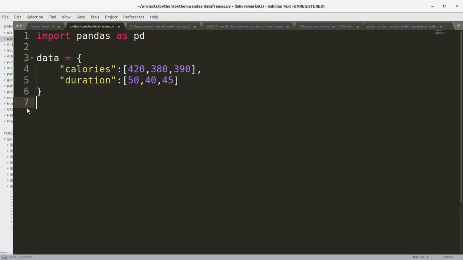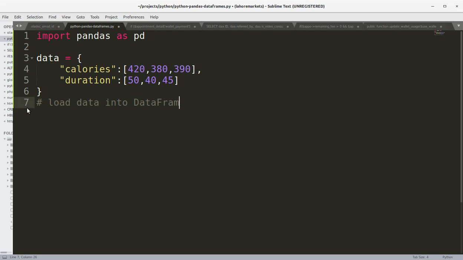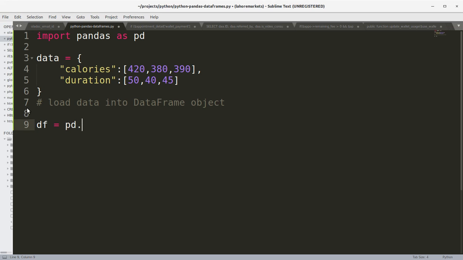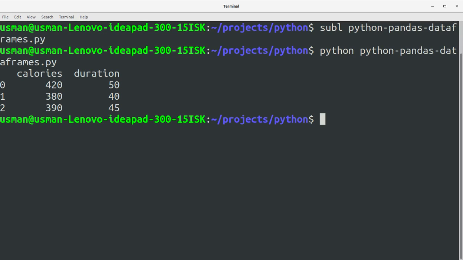Okay, now let's load data into a data frame object. You can say df equals pd.DataFrame, and we can pass the data object to the data frame, and let's print the df. Save the file and let's run it on the console. So python pandas. Okay, you see we have an output in tabular form, and that's what the data frame does.